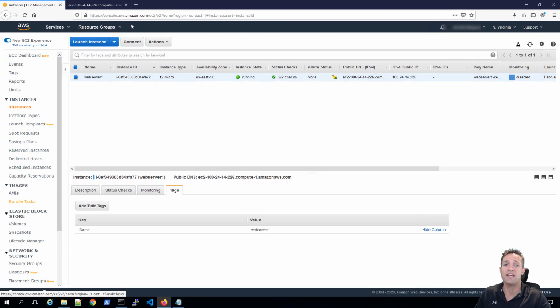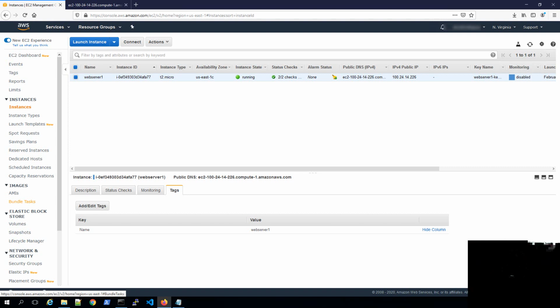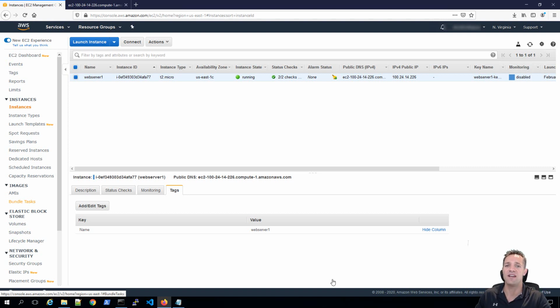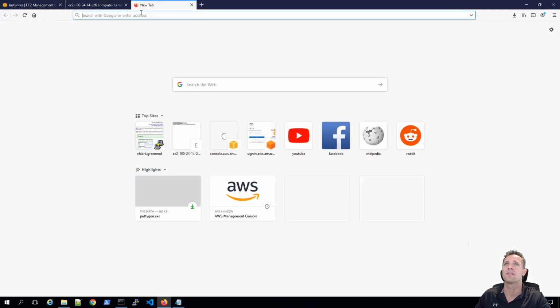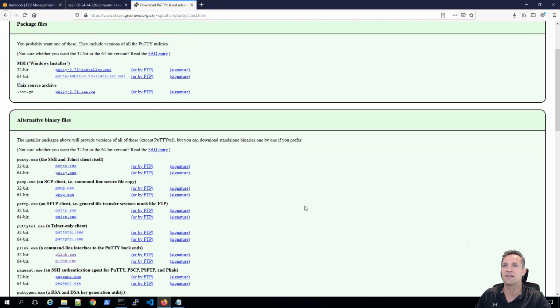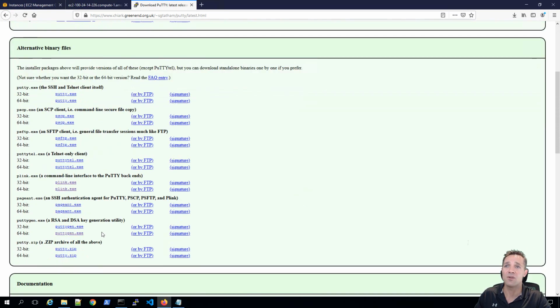Now, before we use Putty, we're going to need to convert the key pair that we downloaded previously, and we're going to actually need to save the private key from that key pair. To do that, we use a Putty tool called PuttyGen. I'll just go over to the web interface now. If we scroll down, we can download PuttyGen just here. Once it's downloaded, we'll double click and open it up.